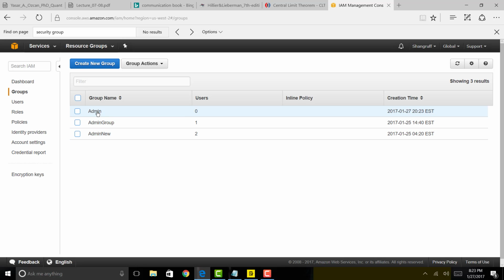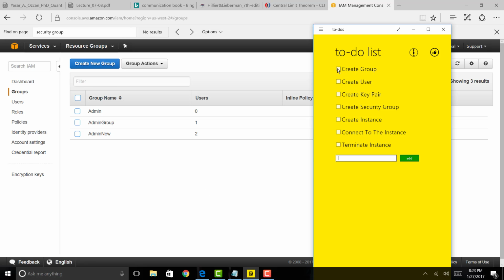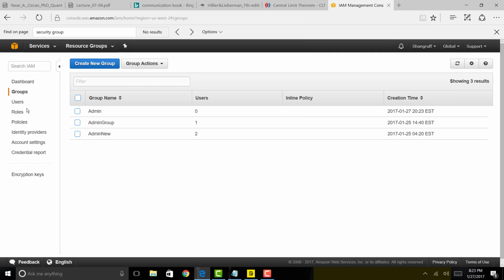Now as you can see, the group is being created. Now you can observe here that this group has 0 users, whereas admin group and admin new have 1 and 2 users respectively, because I had created them earlier. So since the first step is done, we'll just clear it off from our to-do list. Now the second step is to create the user.